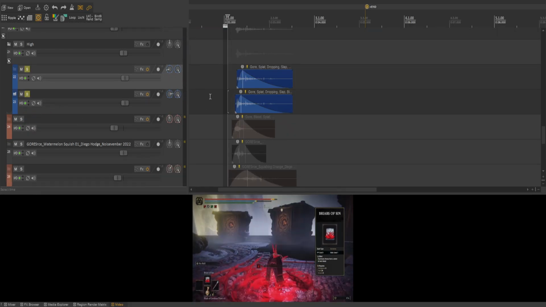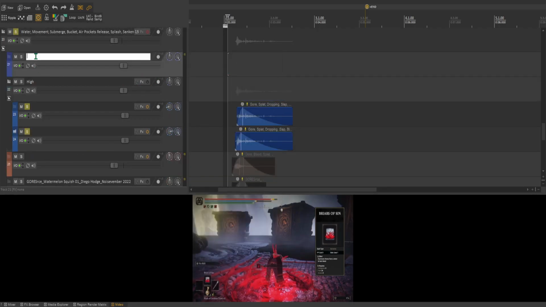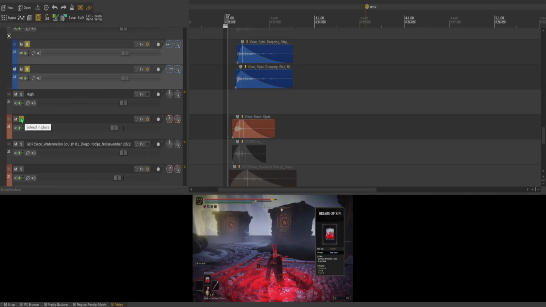We might find that this is actually a medium layer, because I've definitely just heard a layer that's way higher frequency than these two. Let's just move these over here to medium. I think that might be the case.